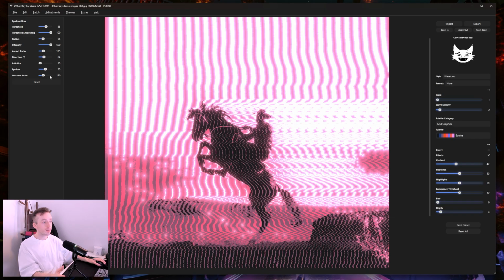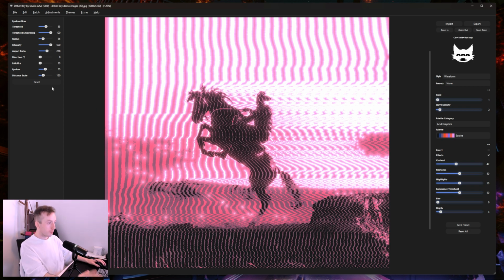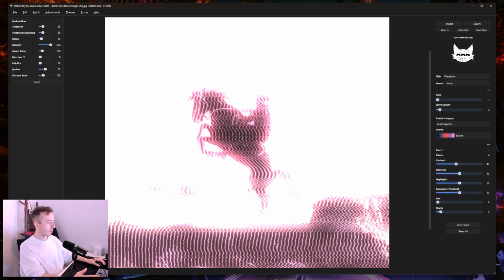And you can use this in combination with the falloff slider to dial in the exact shape of the glow that you want, as well as aspect ratio and stuff like that. So to me, the intended use case here, I might just pull in another image to show you that this applies to other dithers as well.